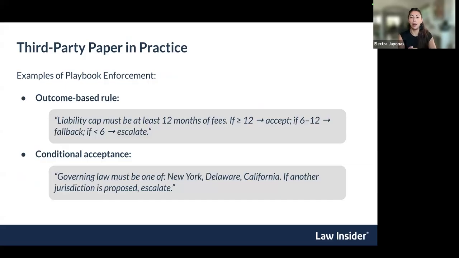And so here you might have something that looks a bit more like this. The liability cap must be 12 months. If it's less, then accept. If it's between 6 and 12, then that's your fallback. And if it's 6, escalate. So obviously this is not how you would write the prompt, but this is just an example of the outcomes that you're seeking. And then you might say governing law must be one of New York, Delaware, or California. And if it's any other jurisdiction, then escalate or reject. So this is the difference between own party, where you're telling it exactly what language to look at, and third party, where you're telling it that these are the things that you'll accept and these are the things that you will not.